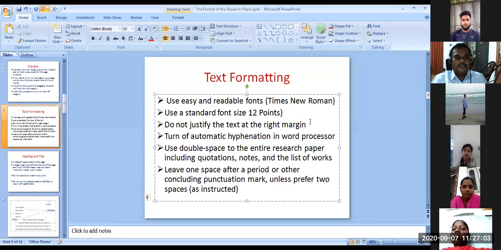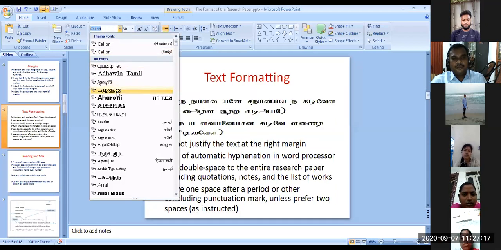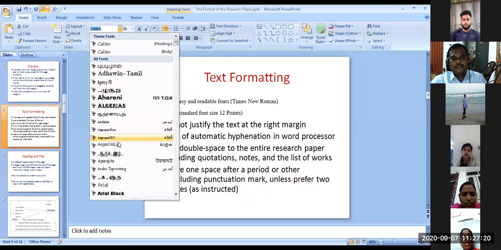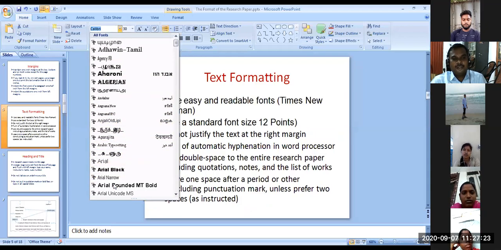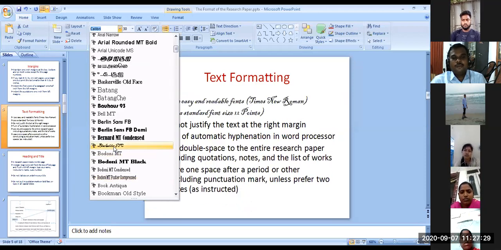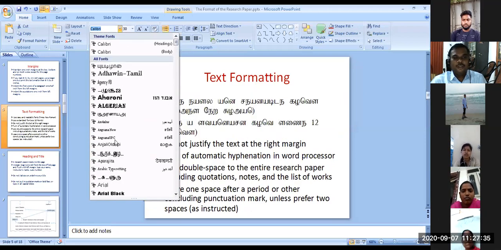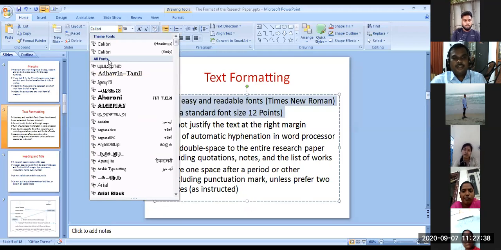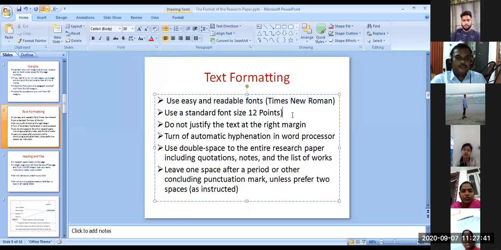Some fonts are really different and tough to read. For example, you look at the screen, I change this font to easy. How does it look? It appears some changes. Even in some places, it comes like this. So you should not use all that. Only Times New Roman is permitted.